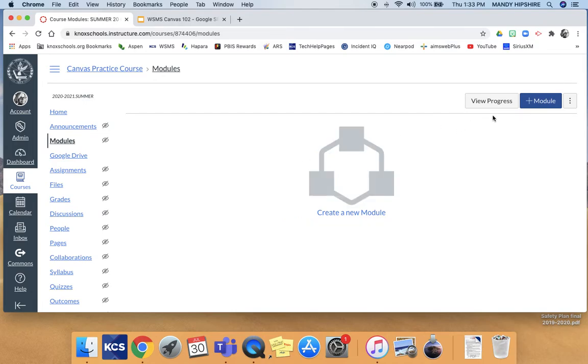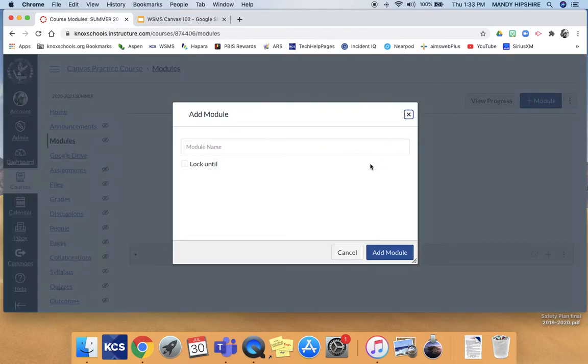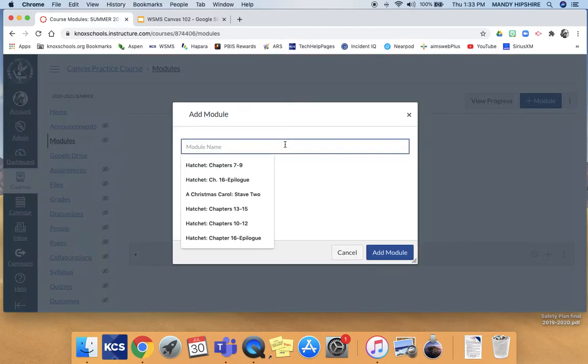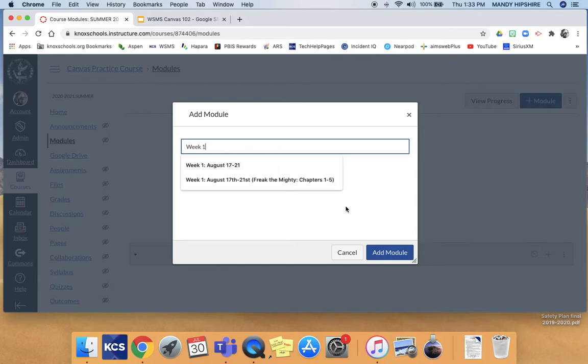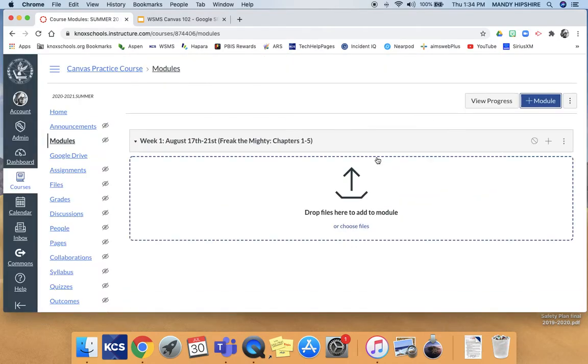Okay, so again, I'm just going to do it a week at a time. So we want to add a module. Let's call this week 1. And I can do it that way if I'm building it from scratch. Okay. So this would be if I don't have anything already pre-made that I just want to build from scratch, I would start it this way.